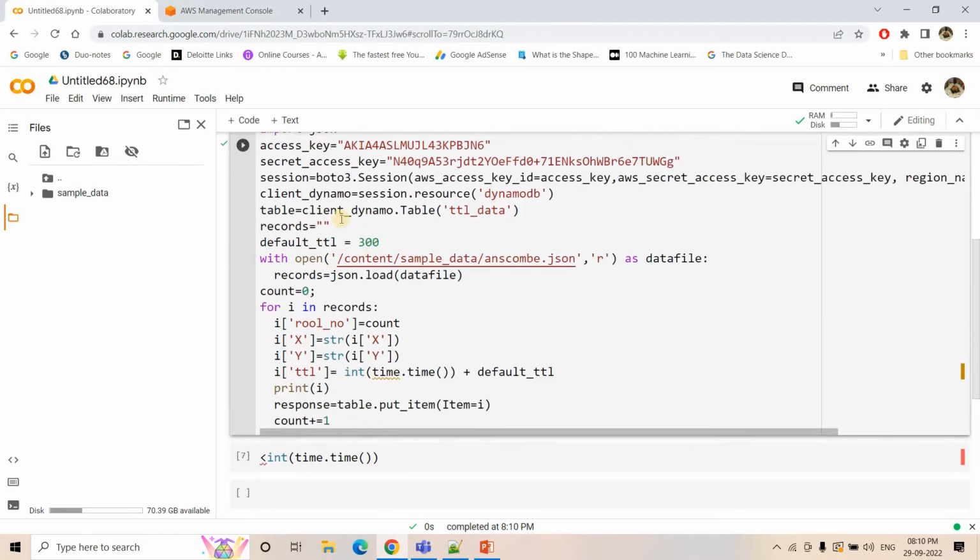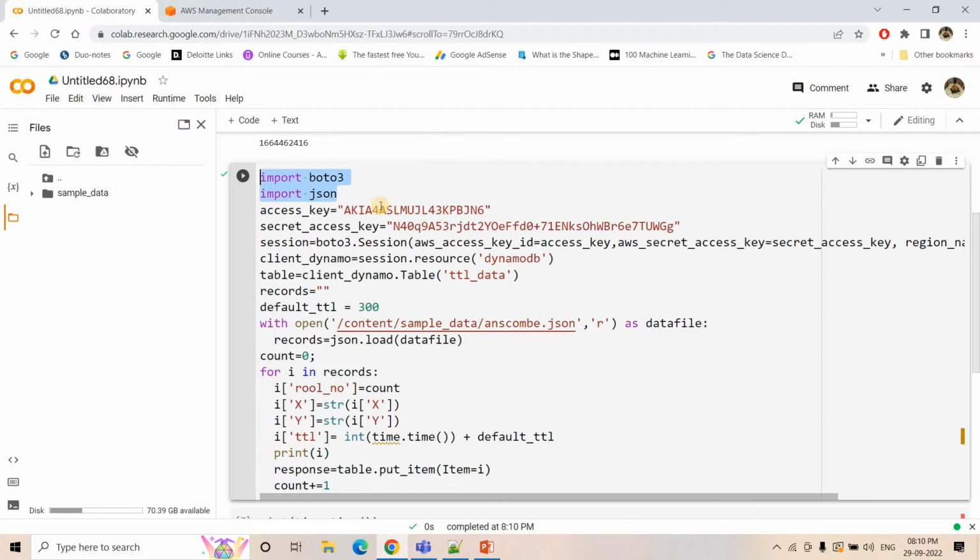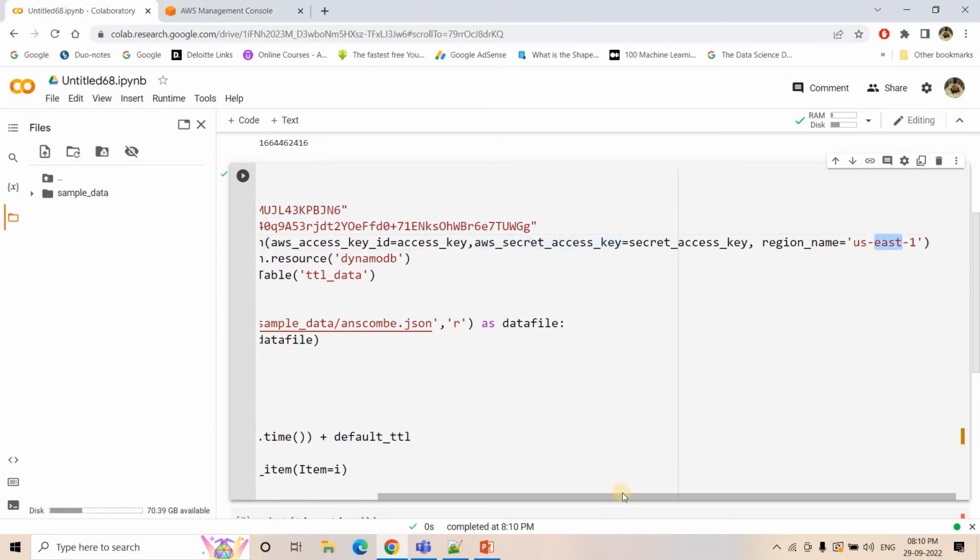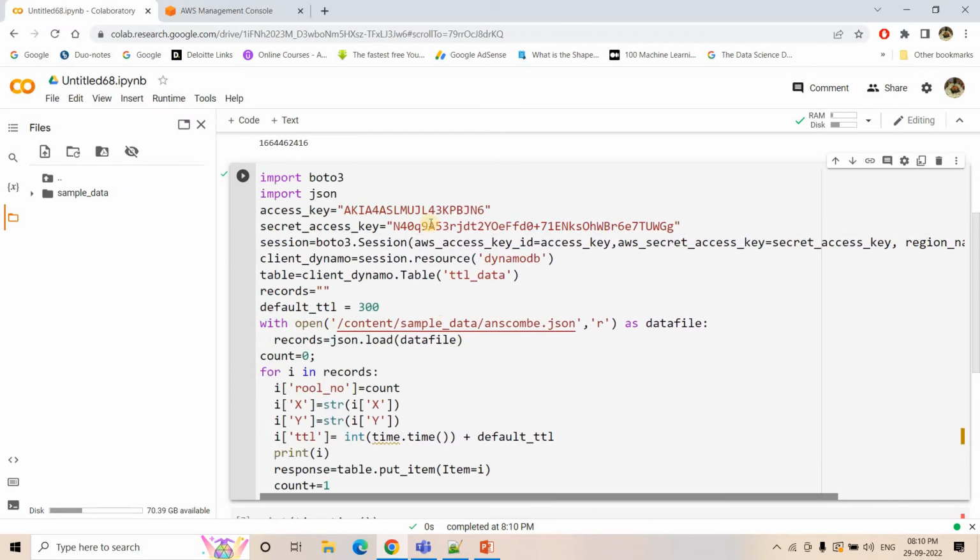Now here is the code that I am using. Importing Boto3, importing JSON, all this. Here I have taken the access key and secret key just to create the Boto3 session for our DynamoDB. Here we are providing the access key, secret key and the region also, which is US East 1, because there I am going to create my DynamoDB table. And then here I am creating the resource for our DynamoDB, and then a table called TTL data.